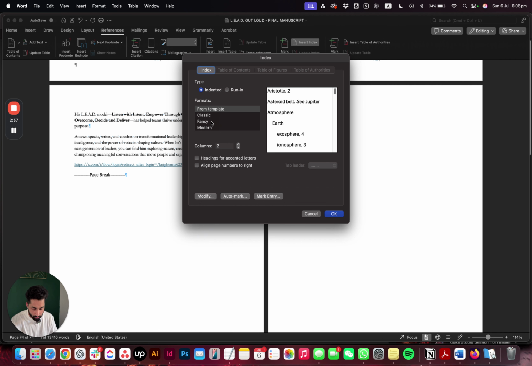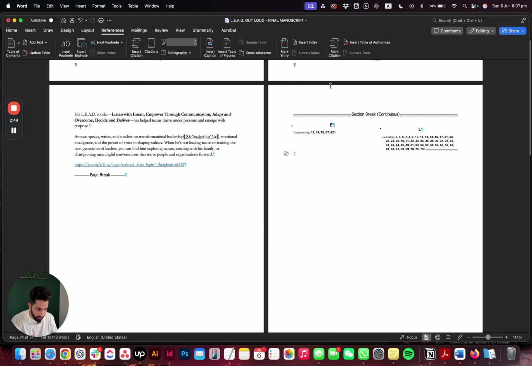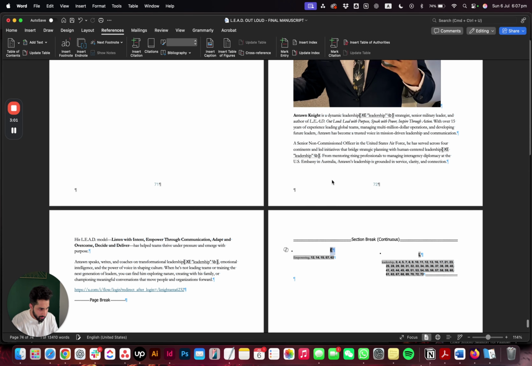Word already has some pre-designed templates, which you can change, but in my case, I'm just going to go with the classic one. So I'll hit OK, and now I see all the entries. This means the words that are starting with E, they are on this, empowering and all that. And that's pretty much it.